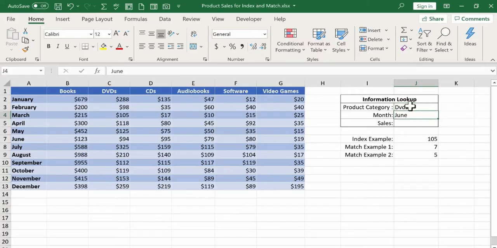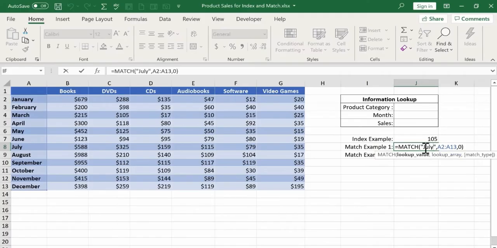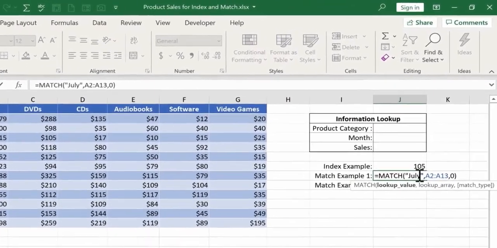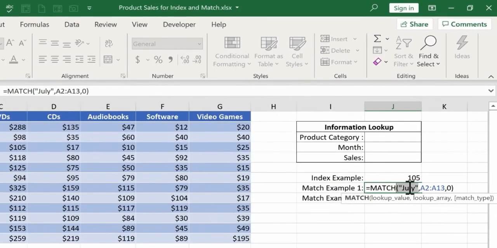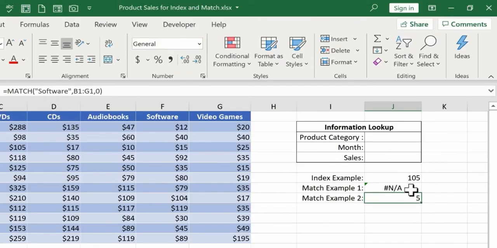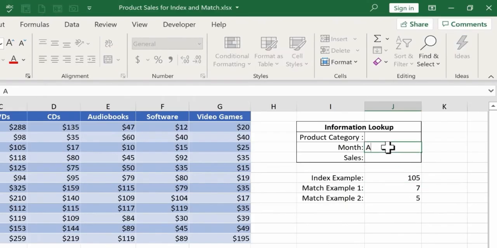Let's check it to make sure it was accurate. We're looking for software. Software is 1, 2, 3, 4, 5. It produced the right number. Again, if you're thinking to yourself, that's nice, but this isn't very helpful. Okay, but what if, instead of typing the word software, I type the MATCH function to something that changes? For example, DVDs and June. This is an area of the spreadsheet that I expect to change. I expect to type in different months, different categories.